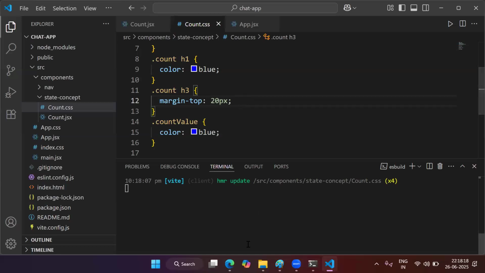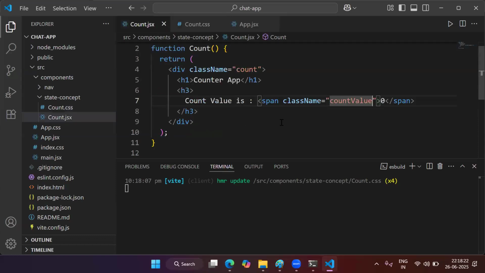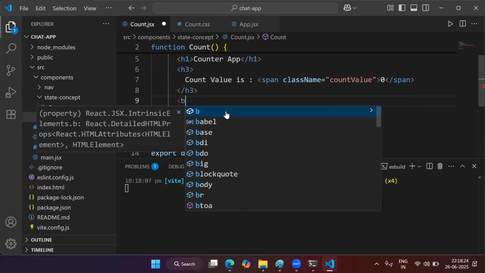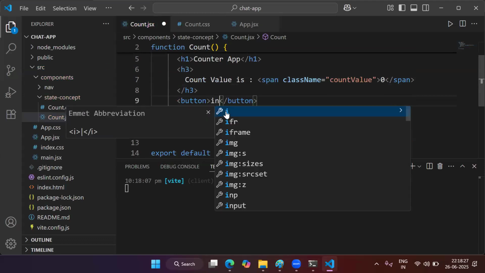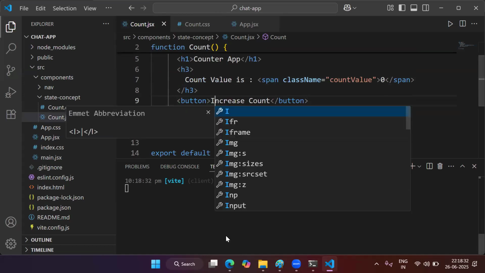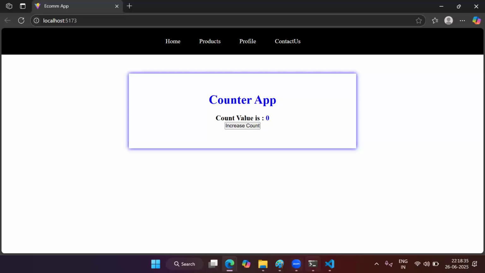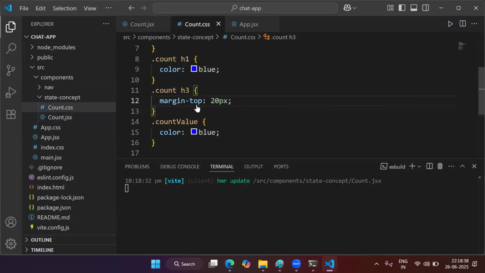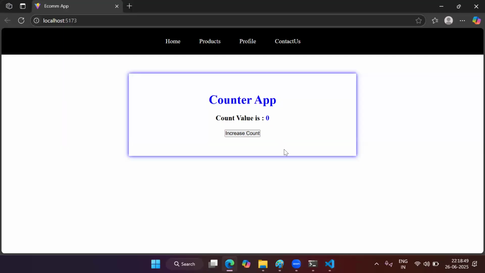Now my requirement is I need here one button called increase count. So we have one button called increase count. For this button also, we have to add some margin. So here, instead of this, can we make it 0 pixel? So we got some space here. Now here we have this count.